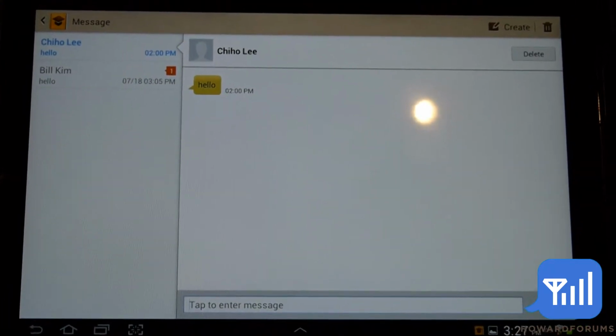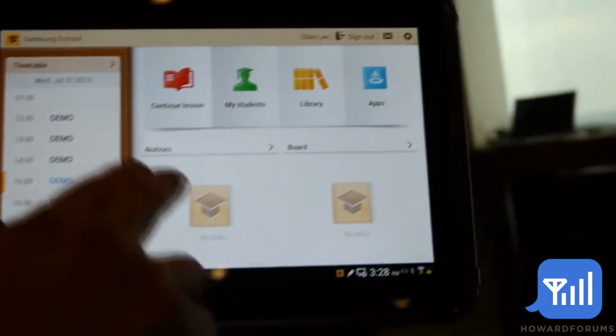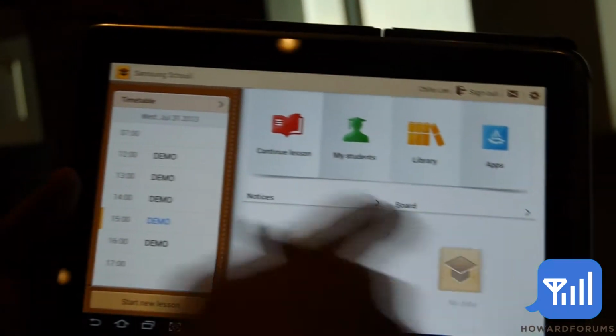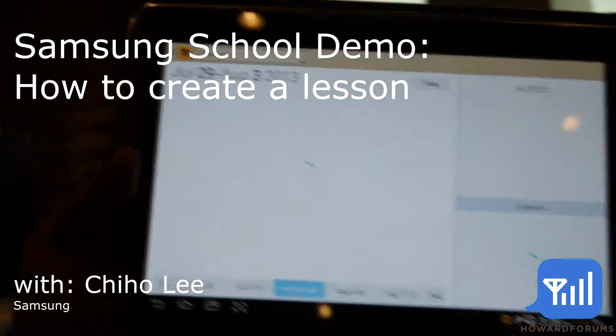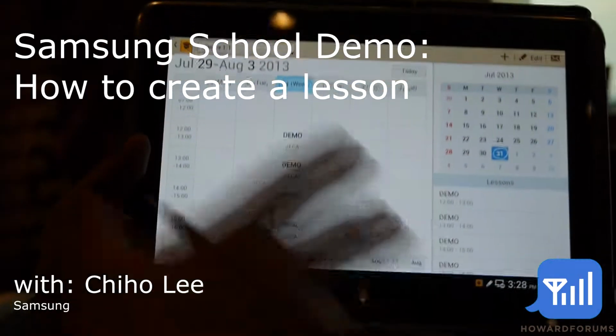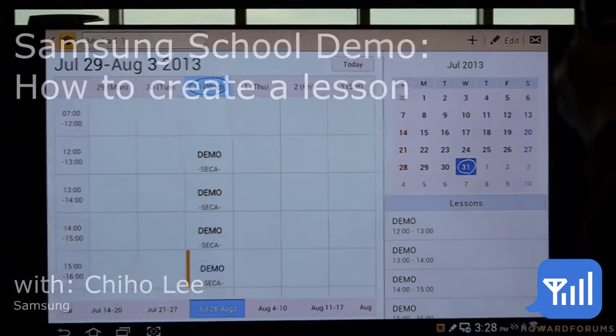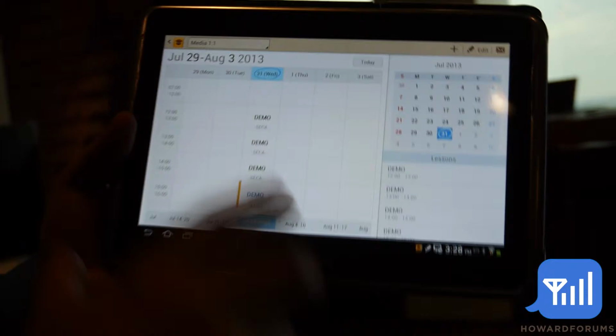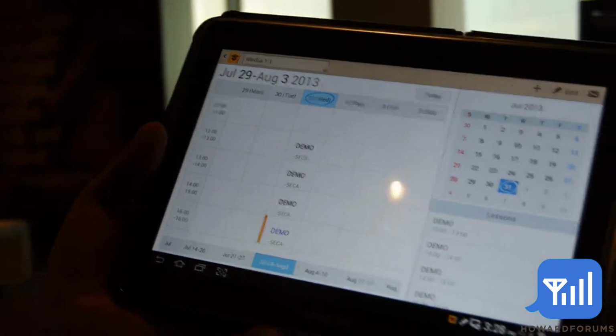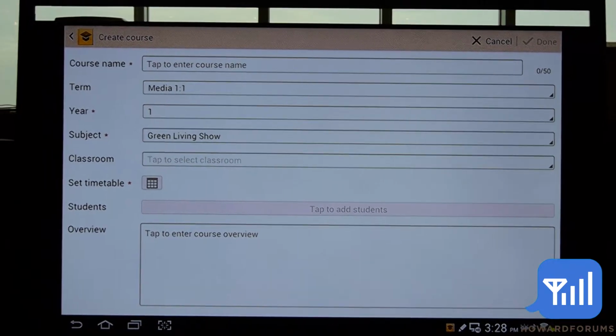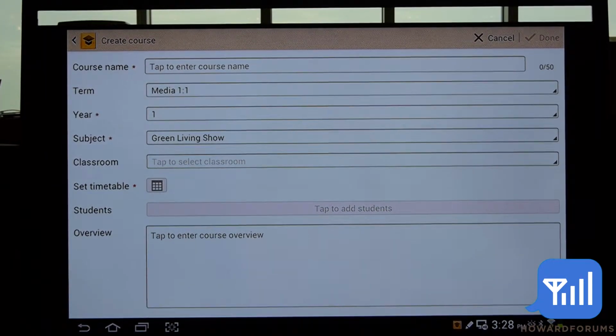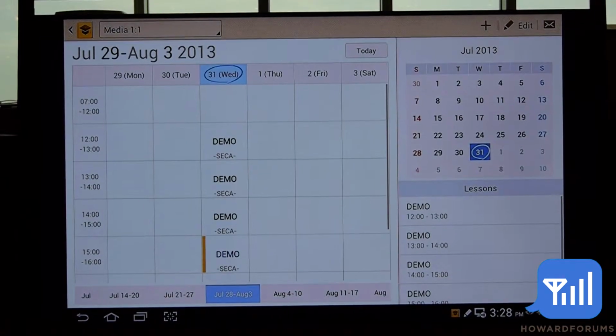Okay, so let's go back to our main screen here. As you can see, we have a notice section and a board section. And not only that, I can go into my timetable, and this is my teacher's timetable here. From the teacher's timetable, I can actually create my own courses. So this is how I can create the course. You can set a timetable and put your students in it, classroom settings, all sorts of things can be done in this area.